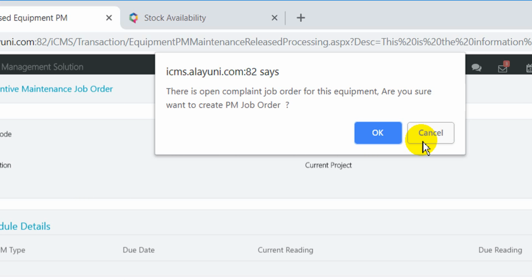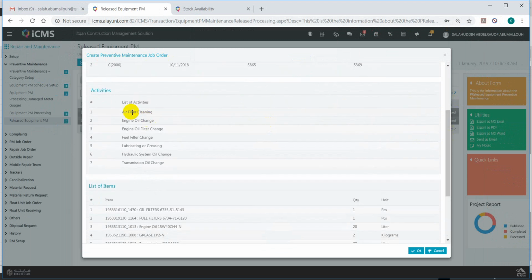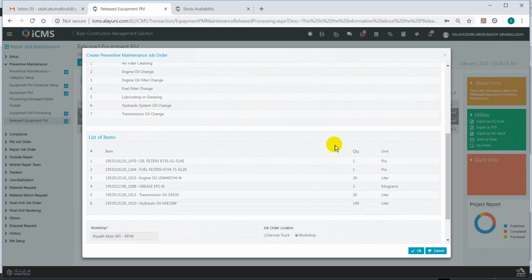So the system is validating here. The message is telling there is an open complaint job order for this equipment. Are you sure you want to create preventive maintenance? So the system is telling you there is another job order, a breakdown job order, for it. So I will tell the system yes. Okay, create preventive maintenance job order. After the first one, the system is listing the activities, which will be the tasks that I have to do in the job order, and the system is listing the required items which will be created automatically in my MR.